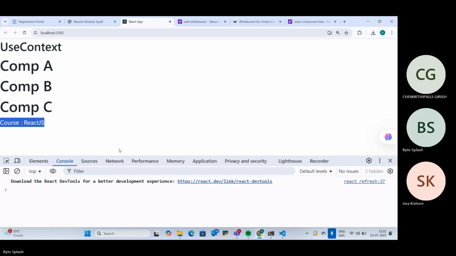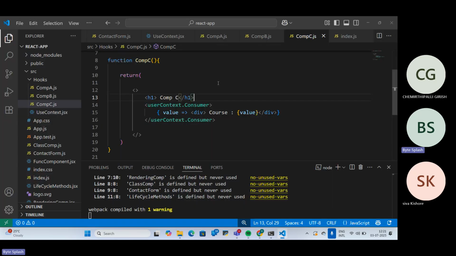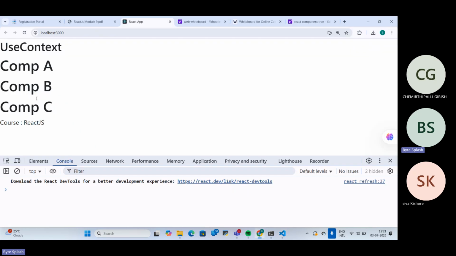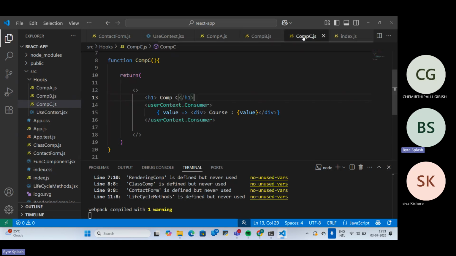See, it is coming in component C. If it were coming in component B, it would load before component C. But we are getting it after component C, so we understand it is coming from component C only. Like this we are going to access it.